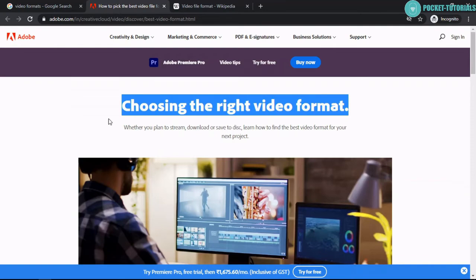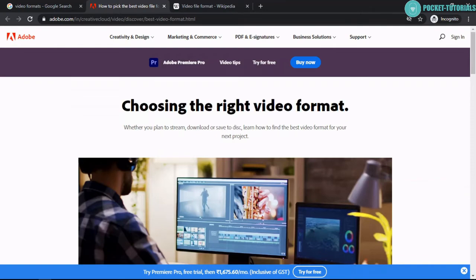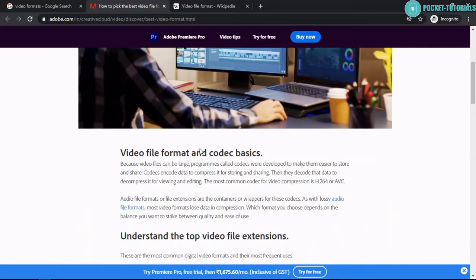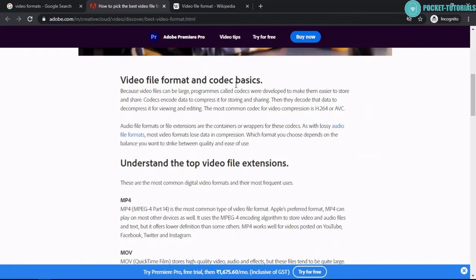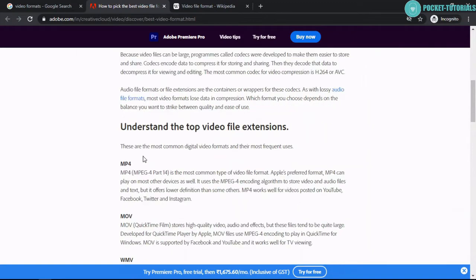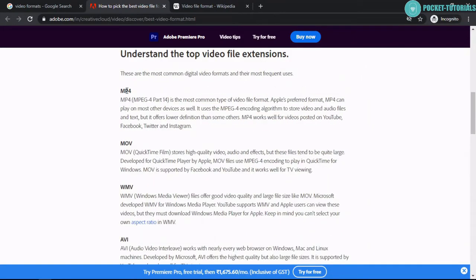Next, come back to adobe.com, choosing the right video format. It will show you video file format and it will give you codec basics, basically the definition. And you can see the most popular video file formats which are available over here. MP4. If you are supposed to create a video for YouTube, Facebook, Twitter, Instagram, you can just go ahead and convert your video or record your video into an MP4 format.